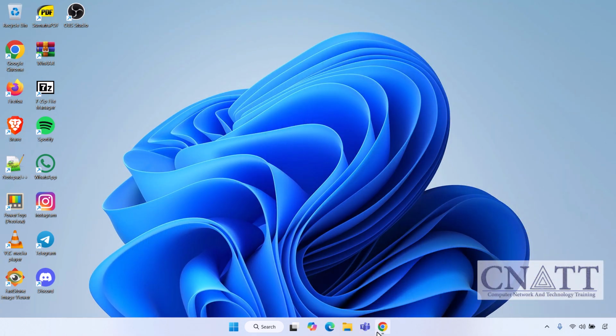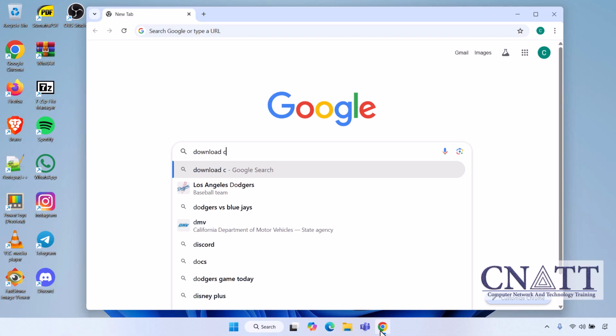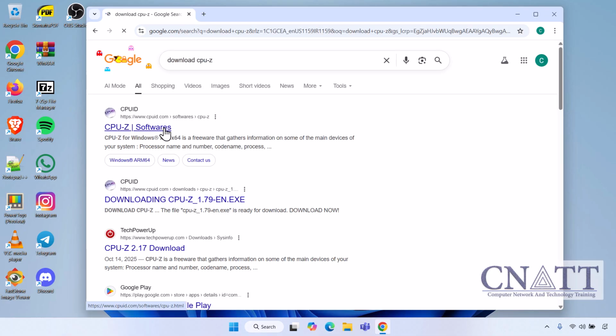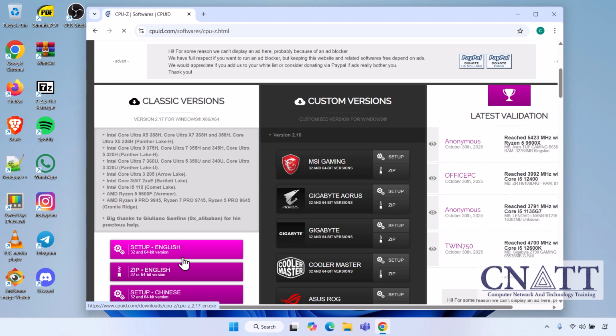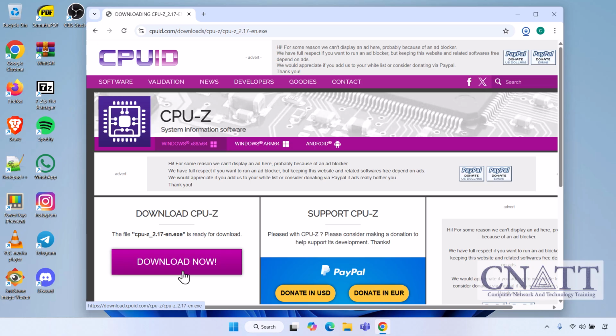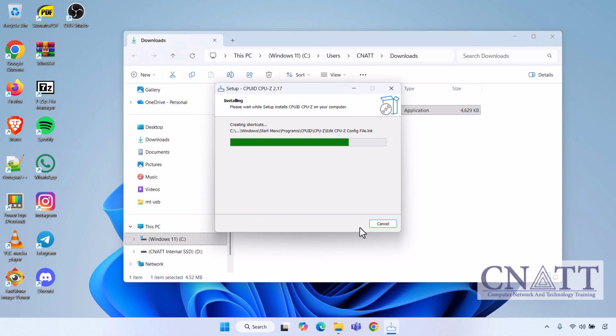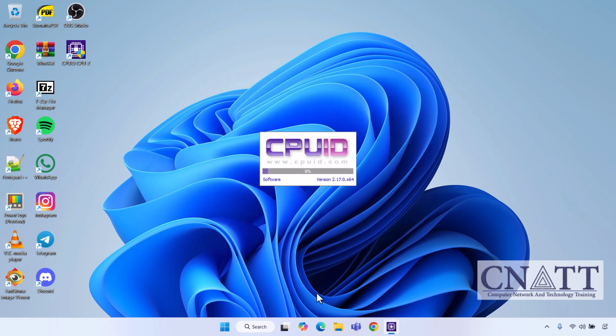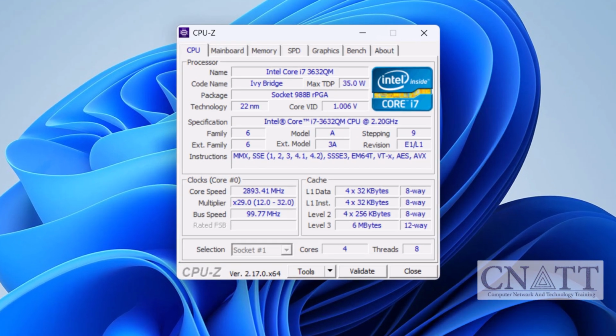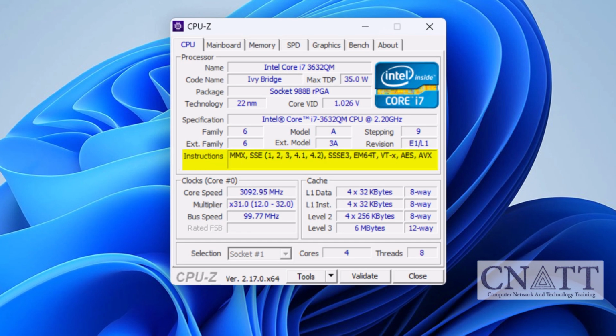Another option is to use CPU-Z, a popular and trusted third-party tool. Download CPU-Z from the official CPU ID website, the link is in the description. After installing, open CPU-Z and go to the CPU tab. In the instructions section, check for the following. For Intel CPUs, make sure SSE 4.2 is listed. For AMD CPUs, make sure SSE 4A is listed.